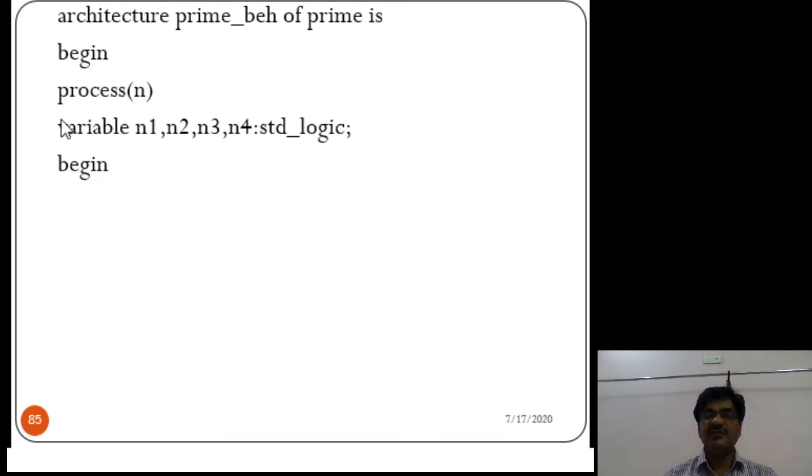Okay, then process begin. After begin, the statements are variable assignment statements. One variable is n1, one variable n2, n3, n4, like that. Since we have 4 Boolean equations, I am taking 4 variables. Now write those Boolean equations in the form of variable assignment like this. For n1, the symbol is colon equal, followed by the Boolean equation, n of 3 dash into n of 0. That is written as not n of 3 and n of 0.